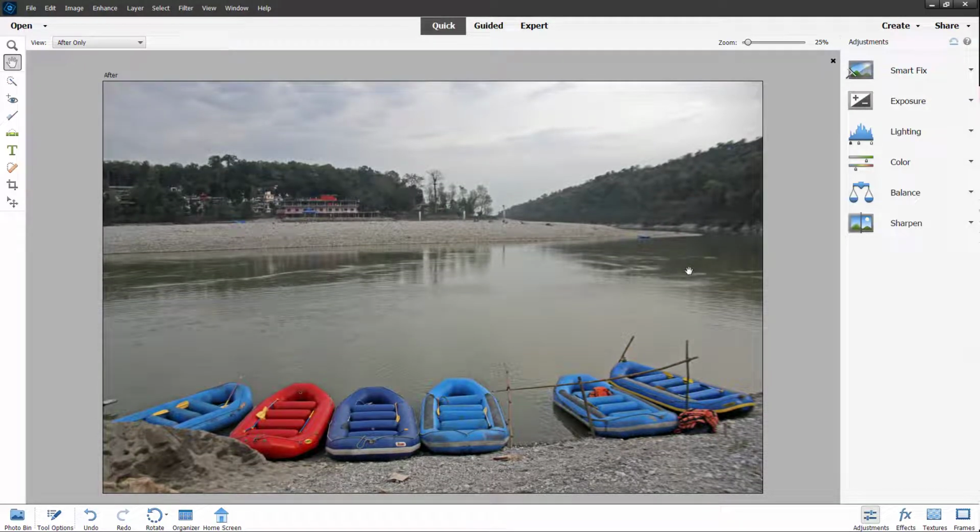So that is how you can work with Guided Lighten and Darken option inside of Adobe Photoshop Elements. So I hope you guys learned something as always.